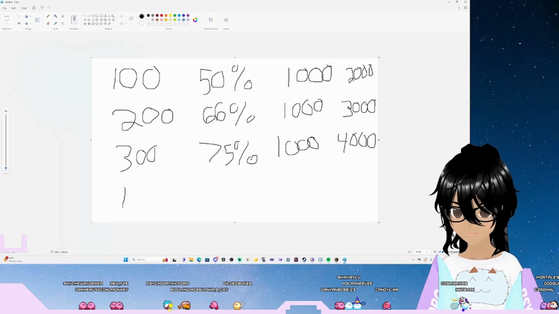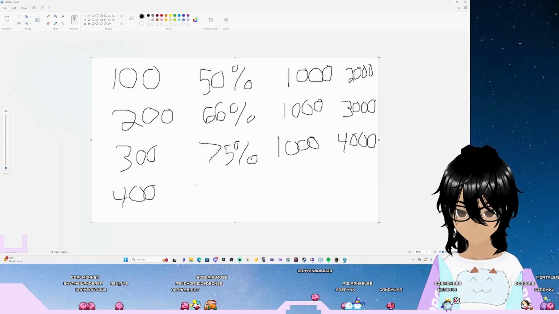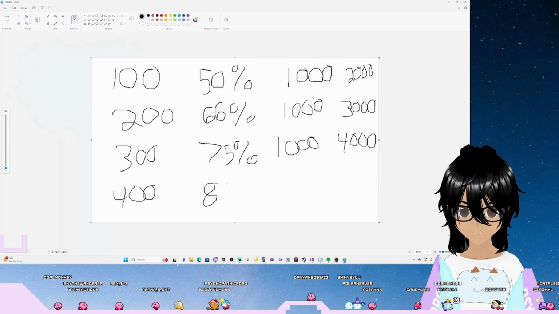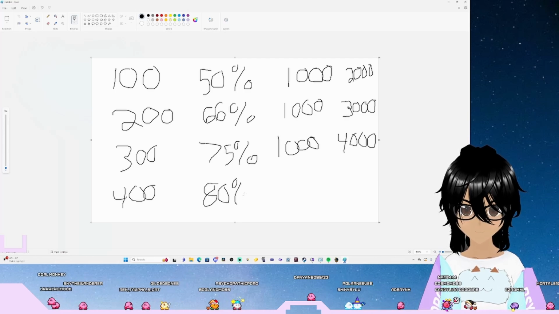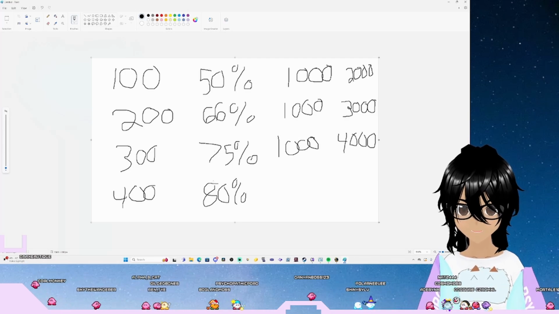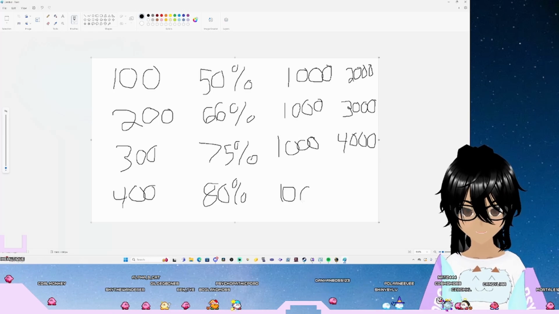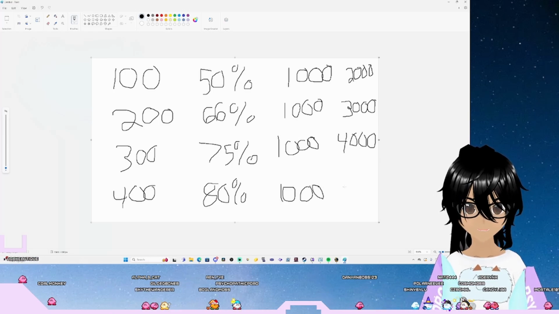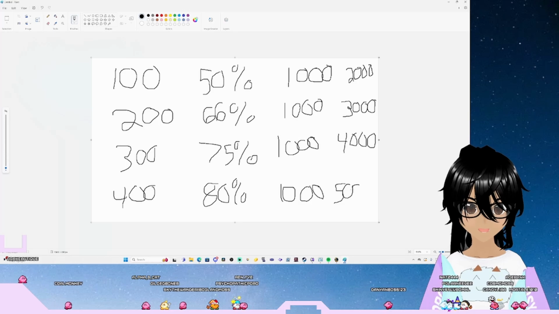So let's say we have 400 armor. Now it goes up to 80%. And people are like, oh my gosh, I only got 5% this time. Nope. You have 1,000 base health, you now have 5,000 effective health.